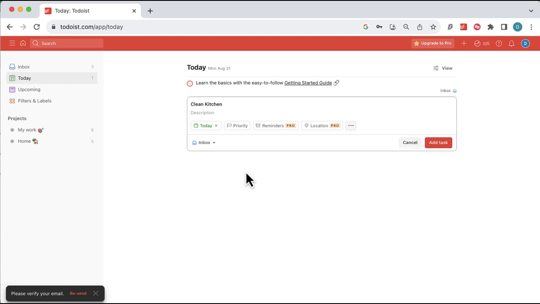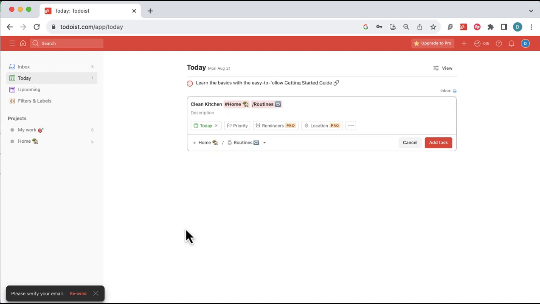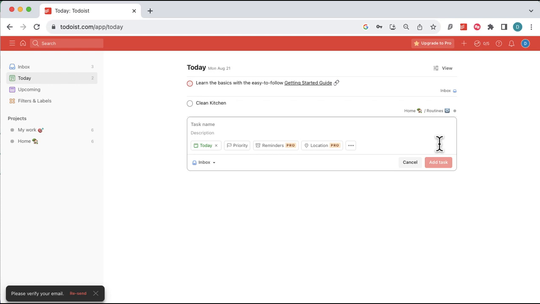And remember I said it goes in the inbox when it's not linked to any projects or anything. But just have a look on the left hand side. There are a few projects that have been set up for me. And if I click on inbox, you can actually see it's created those things randomly for me. And I can put this into my home routines. That'll fit really well in there. And then just add that task. So I've now got that information in there. It's in my today's list, but it's also in my projects on the left hand side.